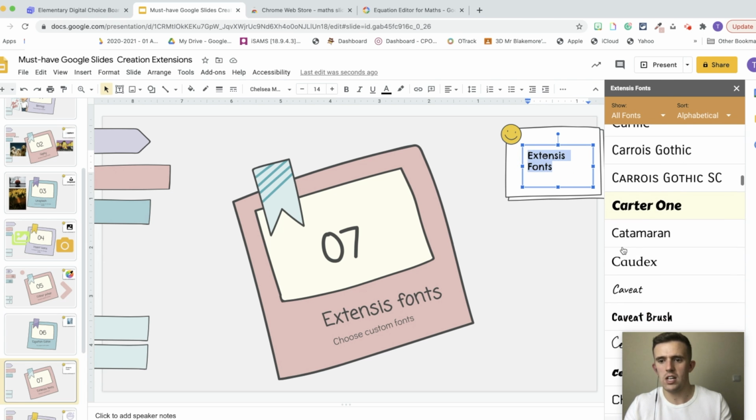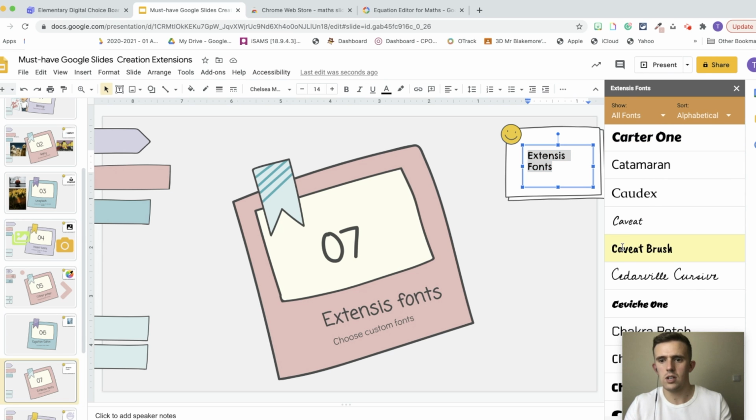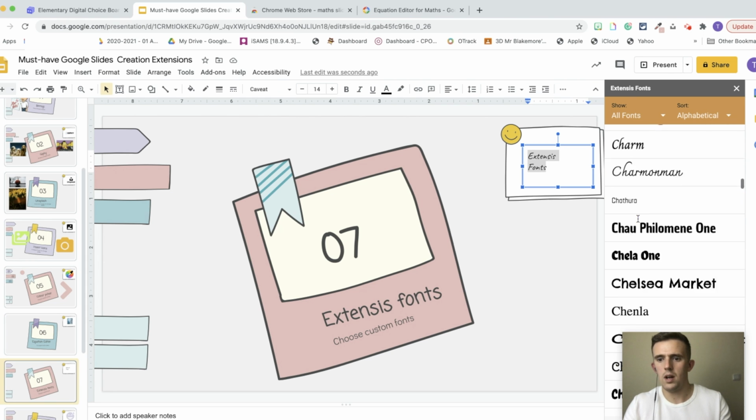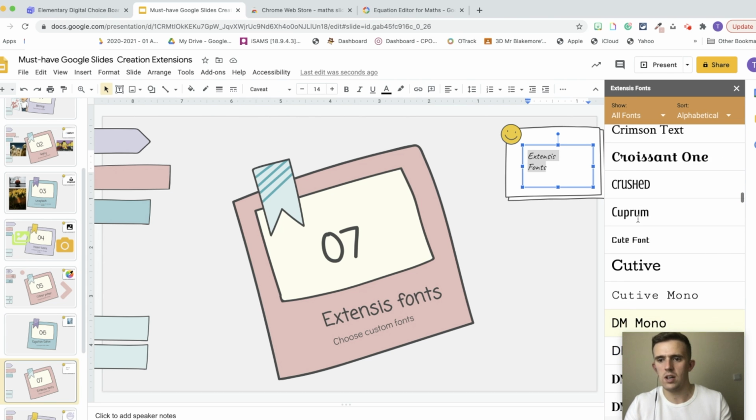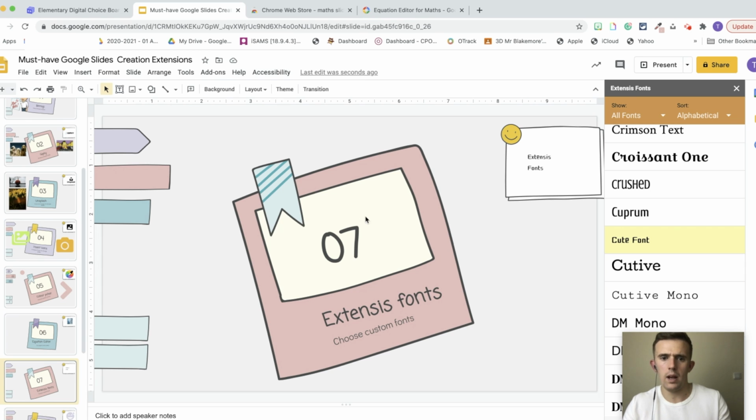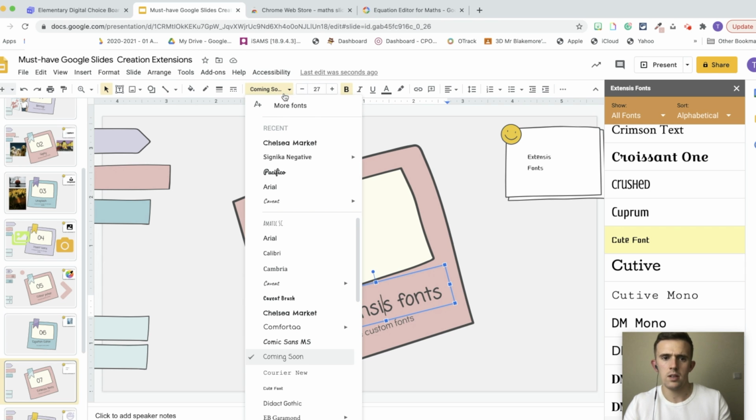So if I wanted to change that, I'd highlight it and just click the font that I wanted to have it as. Have it as Caveat. And what I love is there is a real range of different fonts. Cute font. And then from there, what I like is that when we look at our fonts, those then start to pop up in here too.